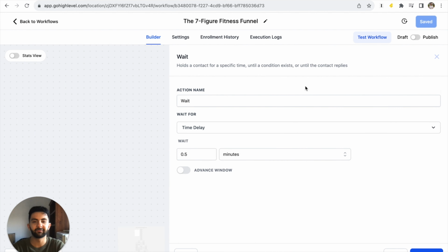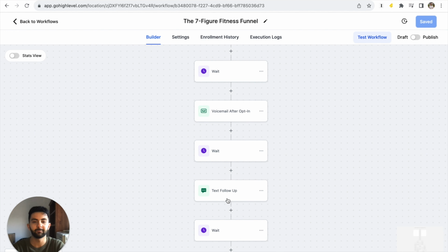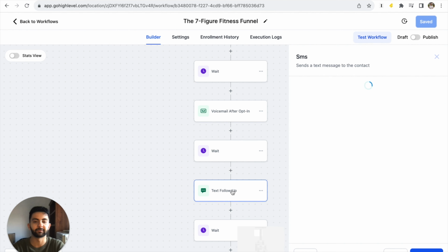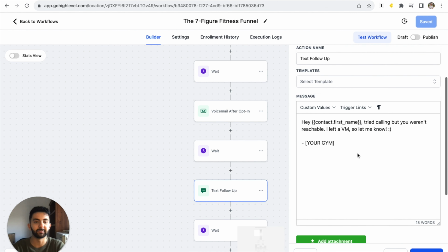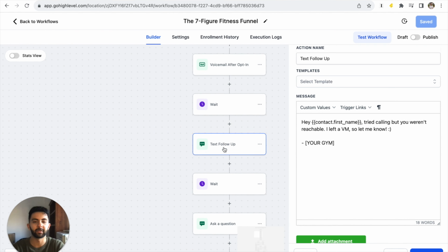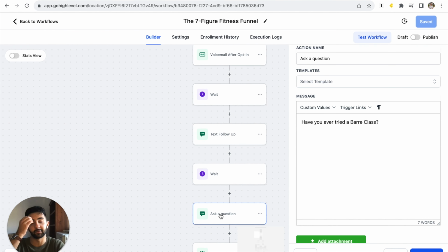I would definitely wait again just to keep things natural, and then write a text follow-up. It's super simple. It would look something like this: "Hey John, just tried calling you, but you weren't reachable. I left a voicemail, so let me know." And then I would send a second text follow-up saying something like, "Have you ever tried," in this case it's a bar class, which is a type of workout, "Have you ever tried a bar class?" This is just to get them engaged.